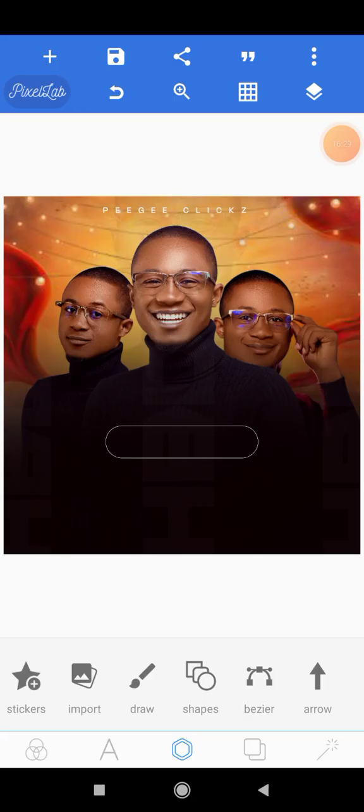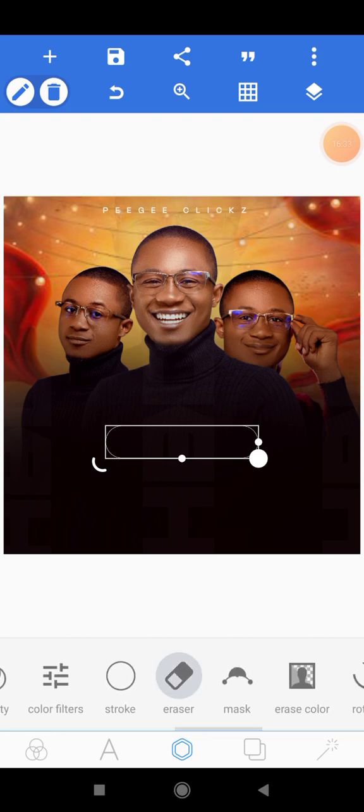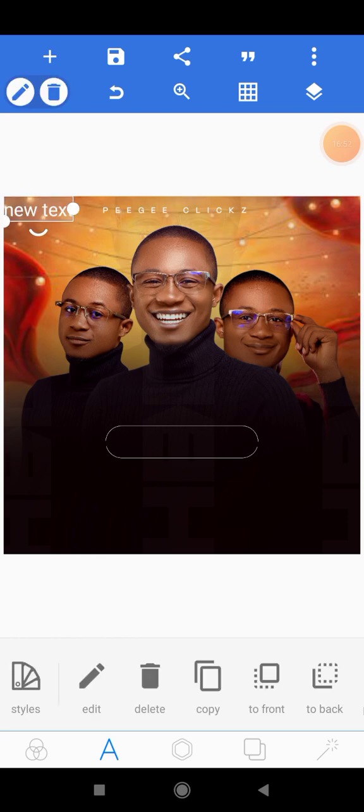Come back, click on it, go to your eraser. Don't make the eraser too big, just something very small like this. Now tap on this part, and also do the same here. You've gotten that effect already. Very simple. So let's continue.